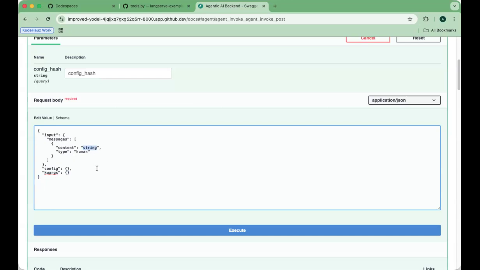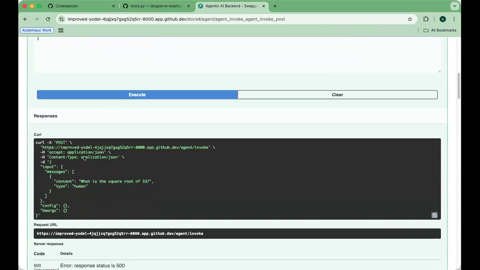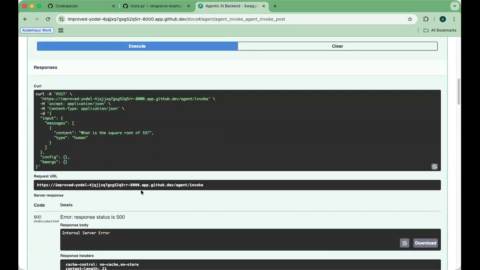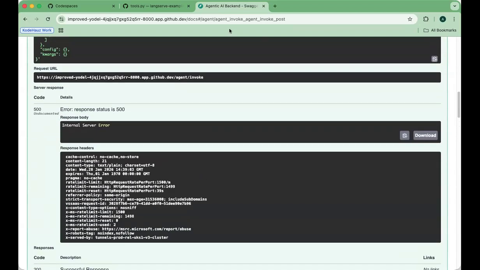So the content, which is a prompt, is going to be something like, what is the square root of 33? Now, there will be a tool call and all of that. We'll see the entire response from this, right? So I've built an endpoint. It gives me a response. Okay, so we have 500 internal server error. Let me go check out what that is.